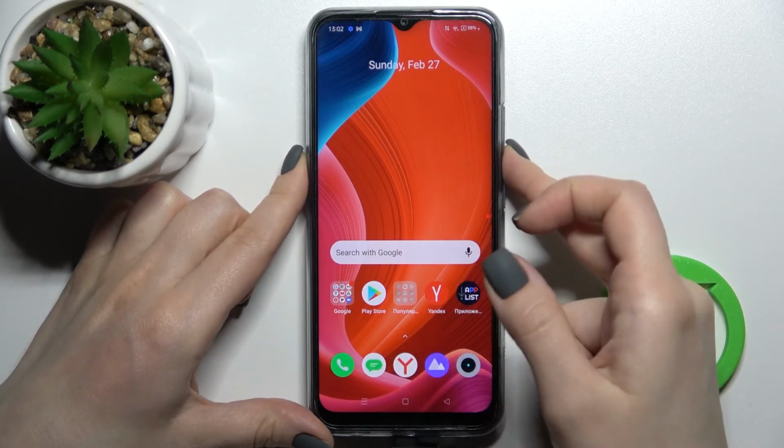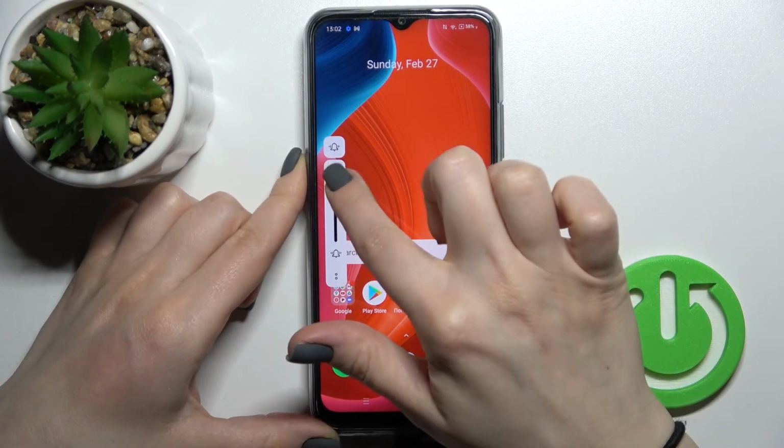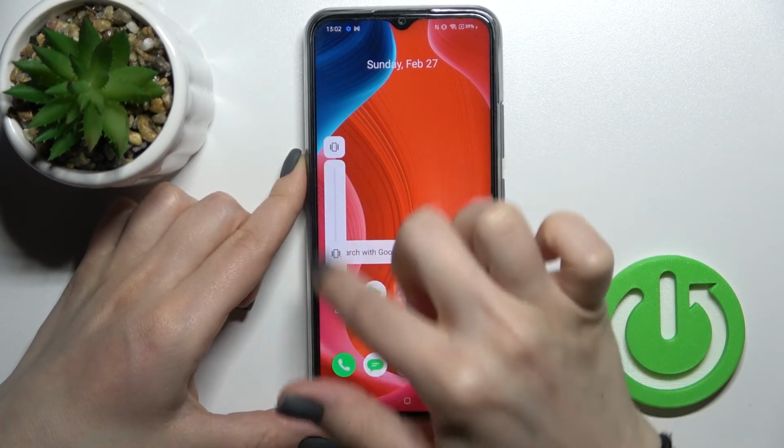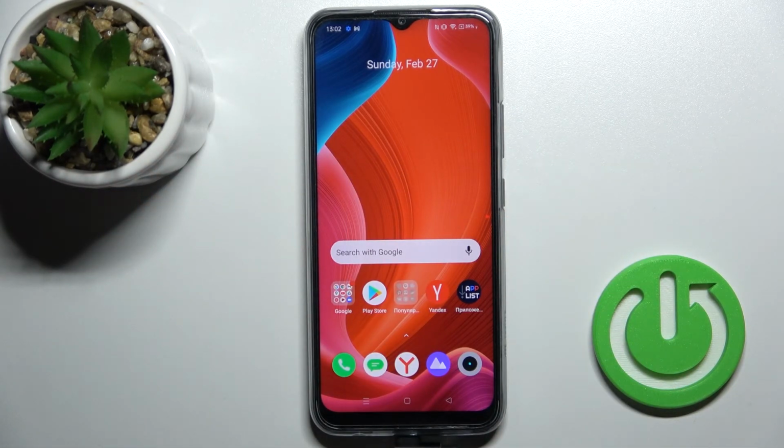And also we've got a third way how we can do that. Just press your up or down volume button, it doesn't matter, and here swipe this volume panel with your finger down. So that's it, that's how it looks.